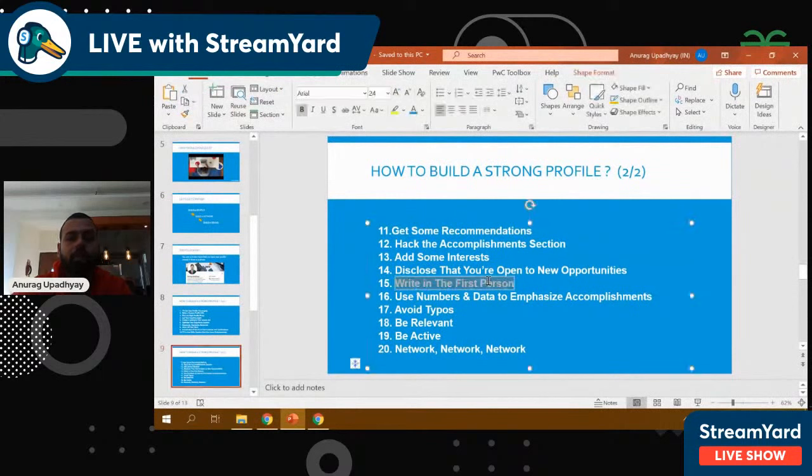I already talked about this: write in the first person, use numbers and data to emphasize accomplishments, and avoid typos. Do not make typos in your LinkedIn profile. Use Grammarly if required, get that extension. Whenever you write something on LinkedIn, it will tell you that this is grammatically incorrect and you have to make it correct. So please make sure that there are no typos. Be relevant, be active, and network.